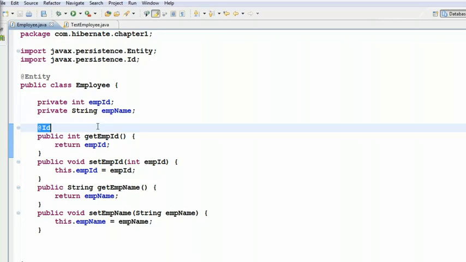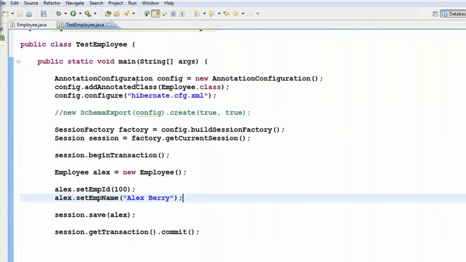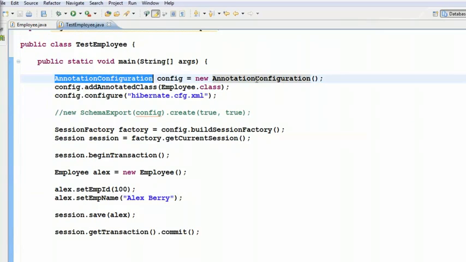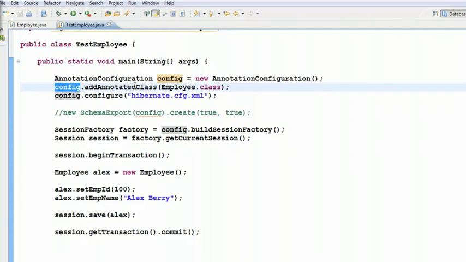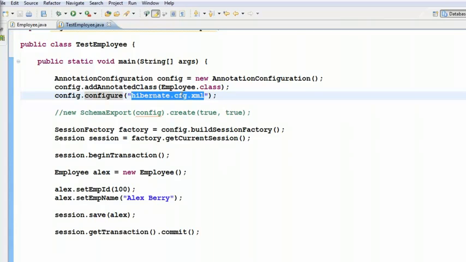other ORM technology. In the test employee, you have something called an annotation configuration object. To the config annotation configuration object, you have to add all the class files that are annotated in your project. You call config.configure, which reads the Hibernate configuration files and understands what the name of the database is and where the database is located.